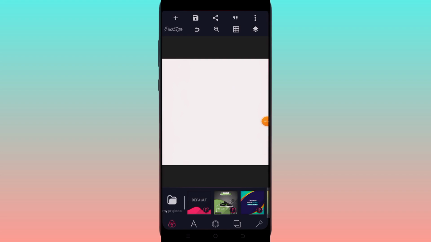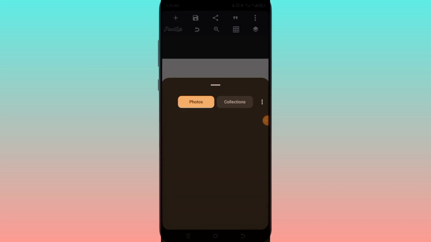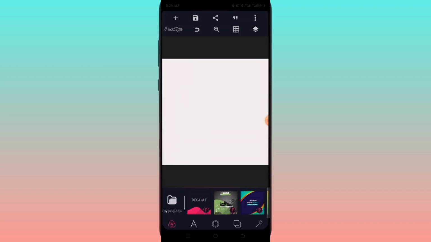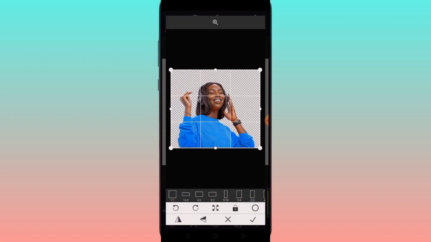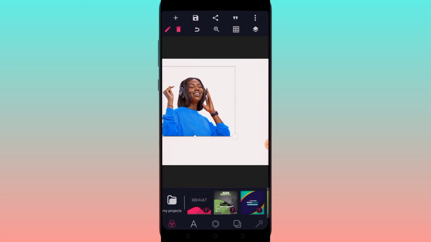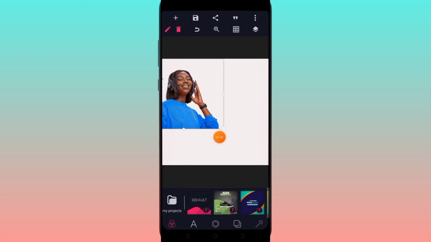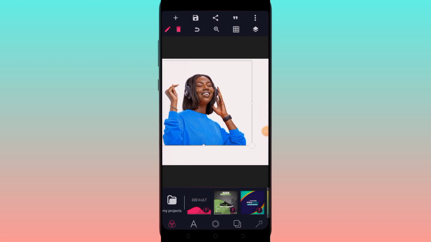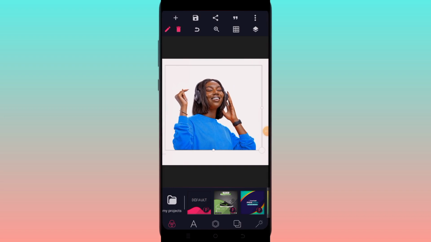We click on the plus icon, we go to from gallery, and we are going to import the image that we are going to use. So this is the image that we are going to use. Make sure you remove the background. This is the image. I import it. I click on this checker icon, and it automatically comes into my PIXELLAB canvas. So you don't have to rush. I'm going to increase the size from here. I'll increase it a little bit and shift it with my hand to the middle.